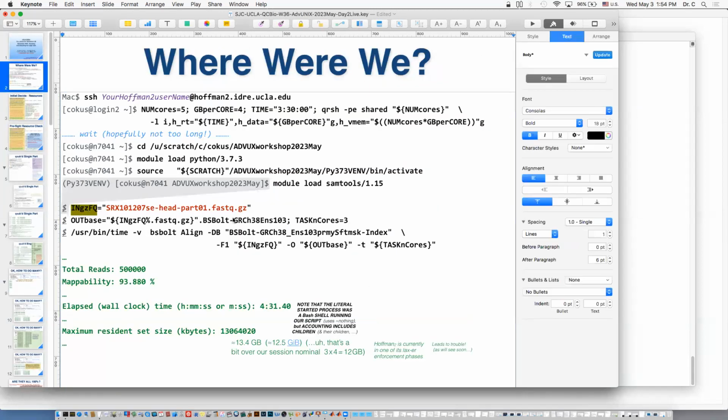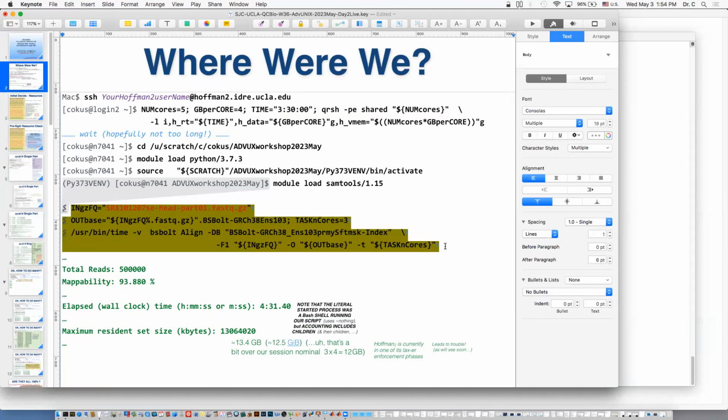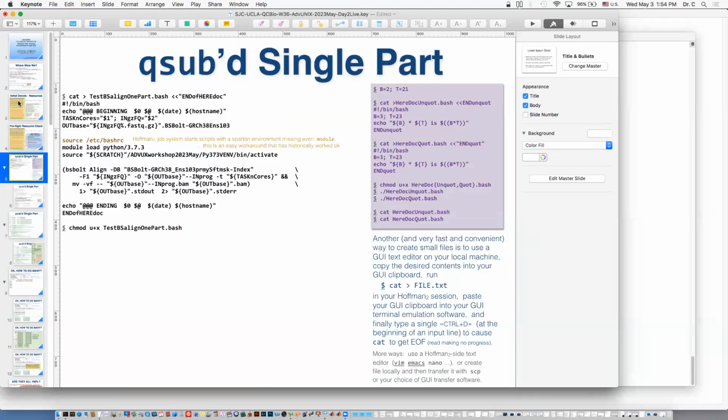Okay, so we've run this. This is how we ran this in the interactive session, basically. This was us running one part in the interactive session. So we haven't used the queue system at all yet. And before we can do Java arrays, we need to see how to run one command like this using the qsub job submission system. So that's our next step.